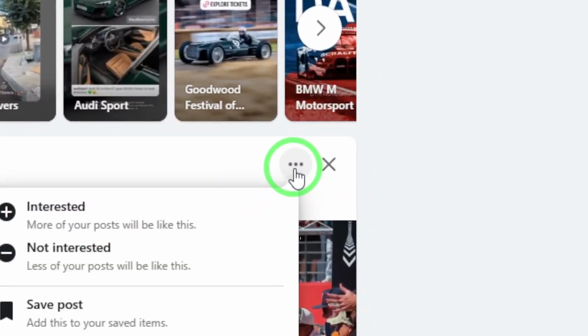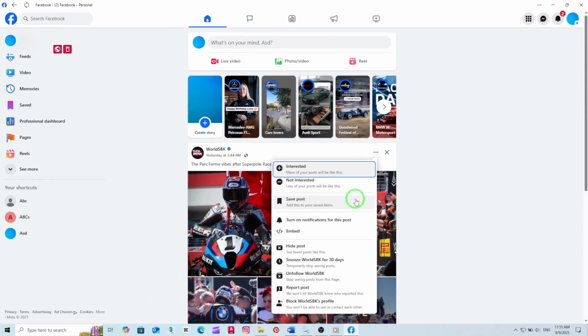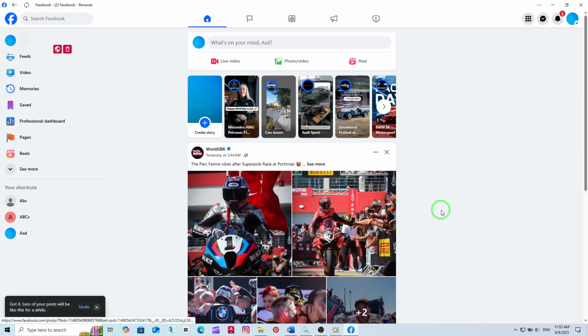Hover your mouse over the top right corner of that post. You should see 3 little dots, sometimes called the More Options icon. Go ahead and click on those 3 dots. A small list of options will pop up on your screen. Look for the option that says Not Interested. It might be toward the bottom of the list, depending on your Facebook version and updates, but it'll be there.